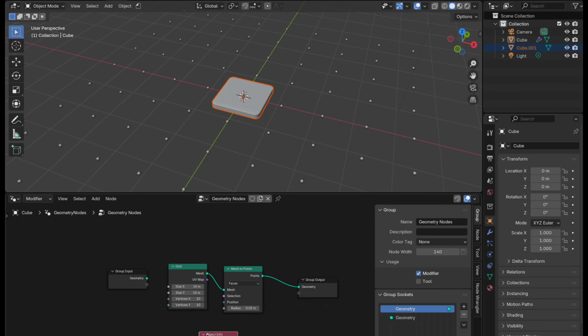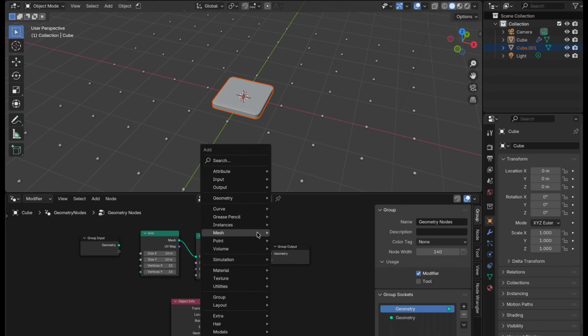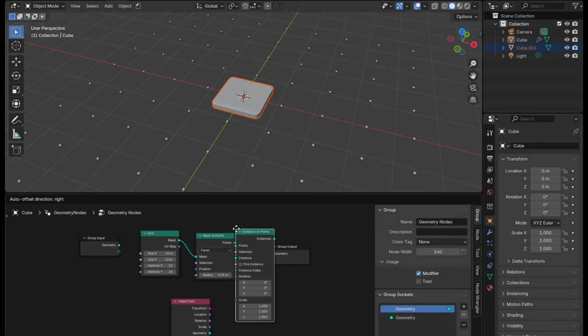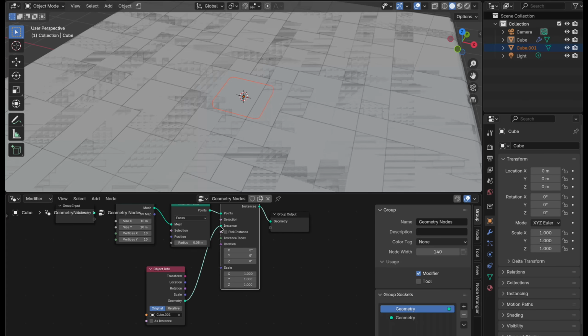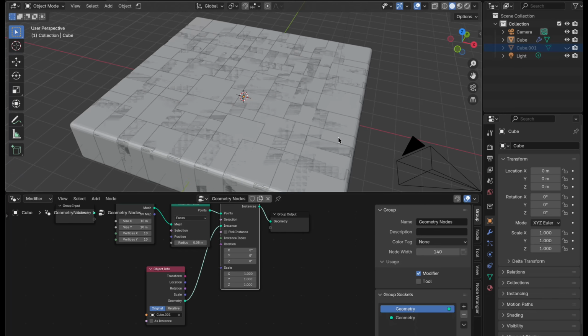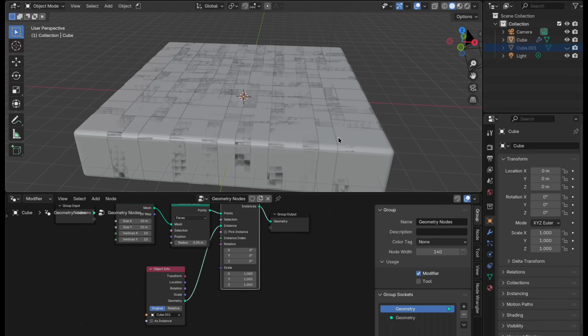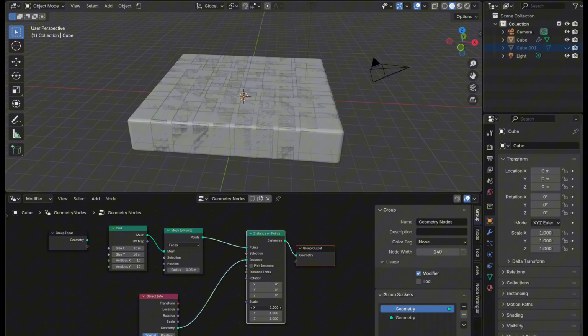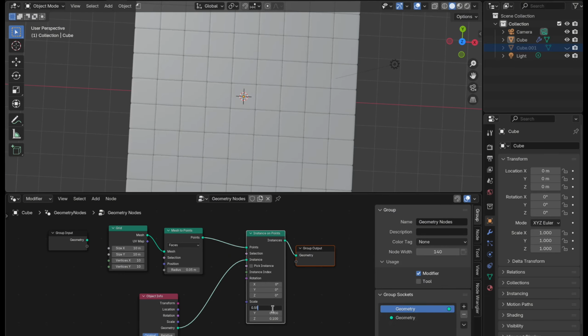Now, drag the new cube into the Geometry Node Editor area, so Blender automatically creates an Object Info node for it. Next, add an Instance on Points node. Connect the points output from Mesh to Points to the points input of Instance on Points. Then add the Object Info for the cube, and connect its output to the Instance input of Instance on Points. Now, the small cubes will distribute evenly across the points. Adjust the scale in Instance on Points so the cubes fit nicely on the grid.